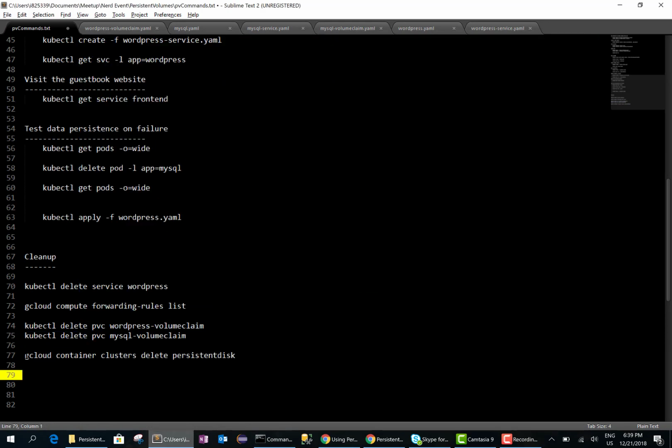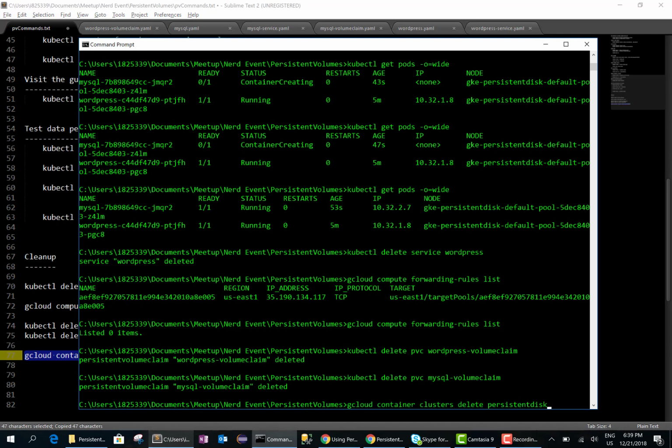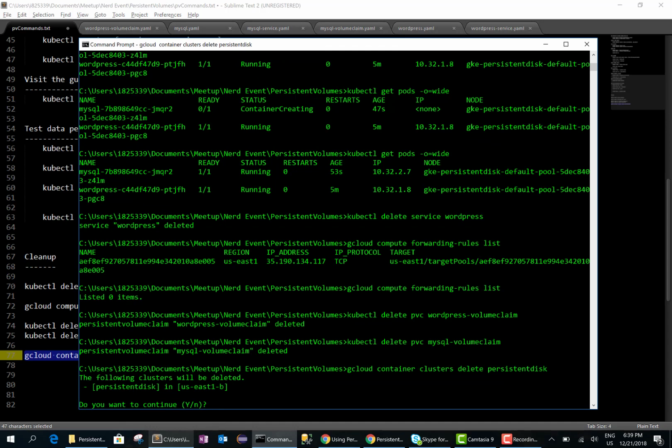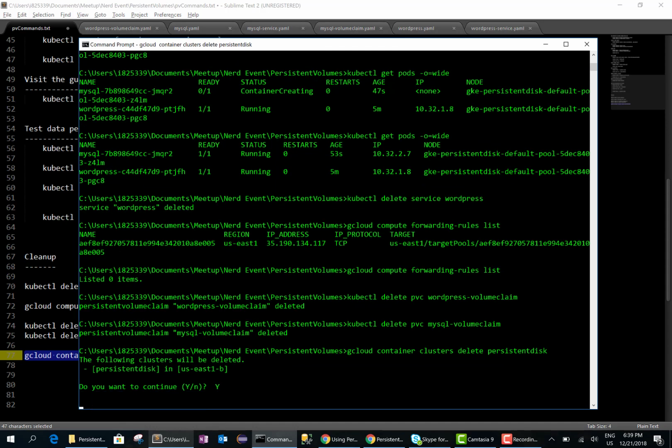And the last would be to delete the cluster itself. And let's go ahead and delete this cluster. This will take a little while for it to delete. I'll go ahead and delete it. Yes, so these are the steps involved in doing this exercise.